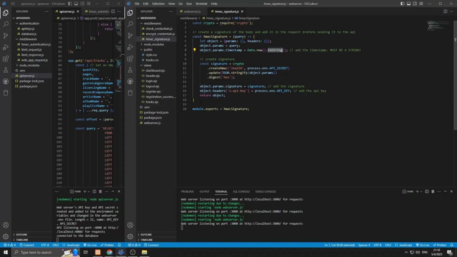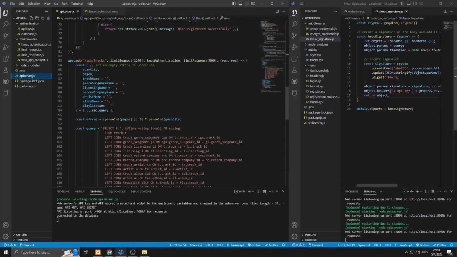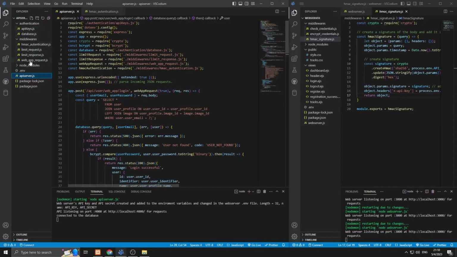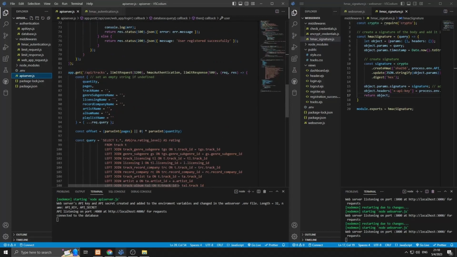In order to validate the communication between the web server and the API, we need to use the secret key to generate a hash with crypto that will be used to validate the communication. In this case, we are also adding a timestamp to check if the request was made in a valid time frame to avoid replay requests. So after receiving the signature and the query, the database will activate.